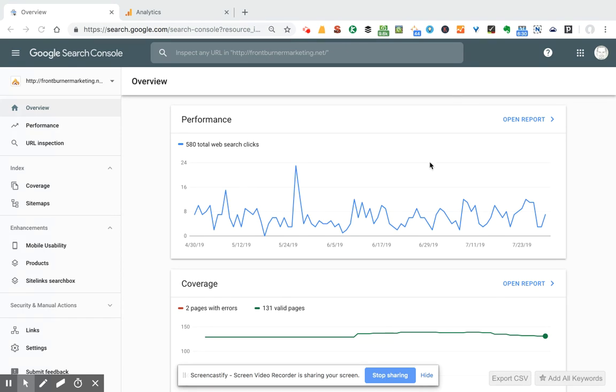Okay, let's get started. So this is the Search Console overview. This is the first screen you come to. When they first went to this, it was a little bit cumbersome, which Google tools can have some cumbersomeness to them. But all you do here is open the report. That gets you to the first page.